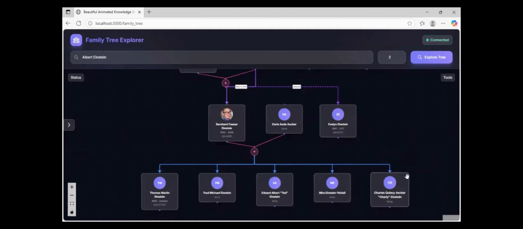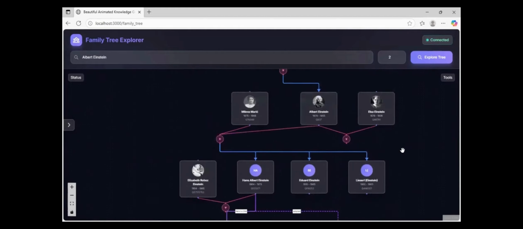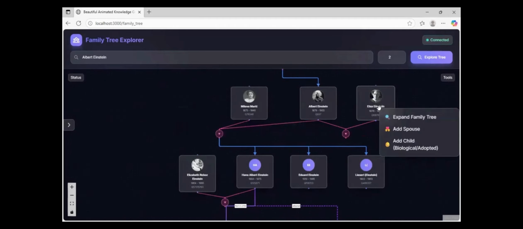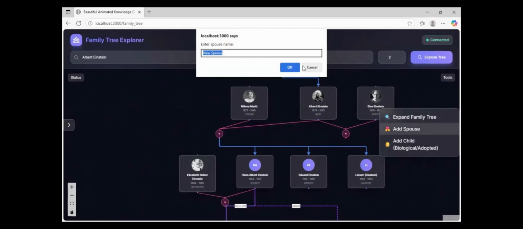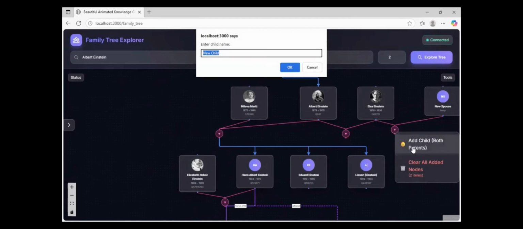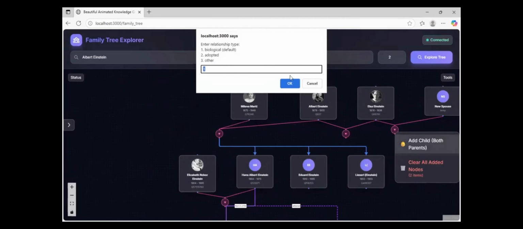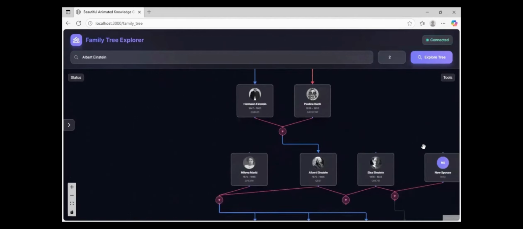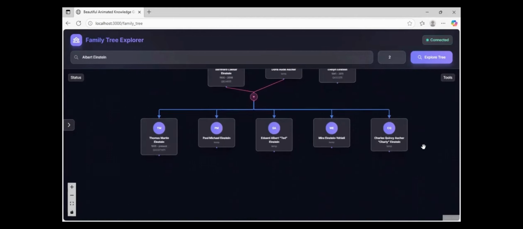You see how nicely that option worked. Also, if you need to add a spouse, you can add that too, and you can also add a child using this option. This is the family tree service of GeneChain. Hope you enjoyed.